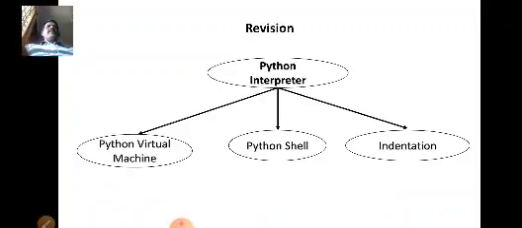Now come to the summary of this session. The third session is the Python interpreter. Within that, the Python virtual machine, Python shell, then indentation. Thank you very much.